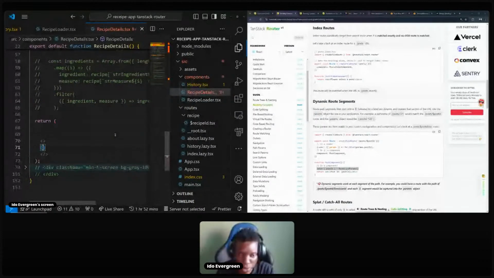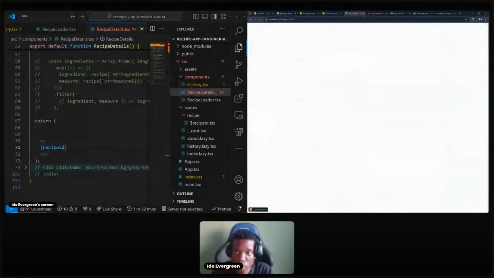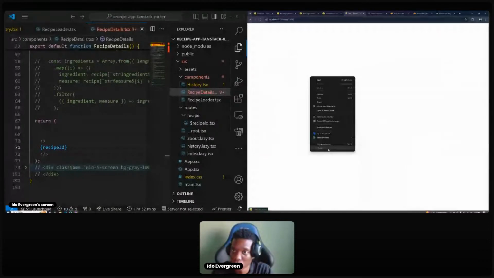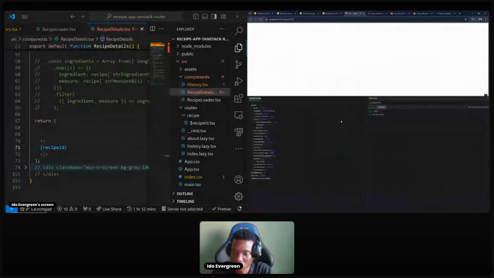So let's see. Hopefully it works. It still doesn't work. What could be the problem? We have a Tanstack router. We have this guy. We have its loading transition. Can I get the ID, please? States, matches. Route by ID. We have recipe.